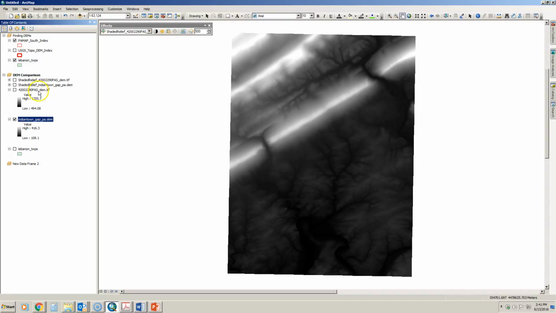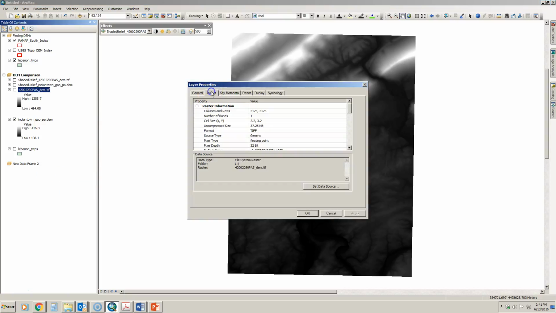But if you don't want to do that, or you can't find the metadata, if you simply go to your layer properties and go to the source tab, this is going to give you all sorts of information about your raster data set. So we can see the cell size is 3.2 by 3.2. If we keep scrolling down, we see that our units are in feet. So each pixel is 3.2 feet by 3.2 feet, or 1 meter by 1 meter. So that's how we figure that out.